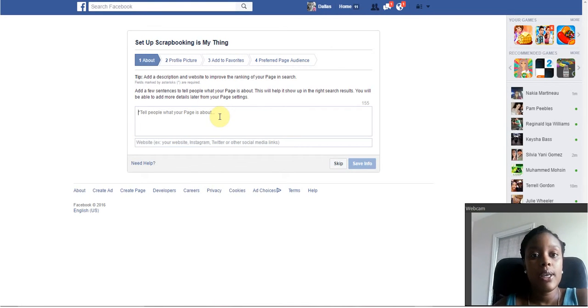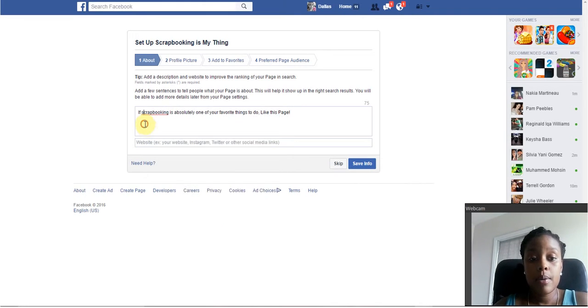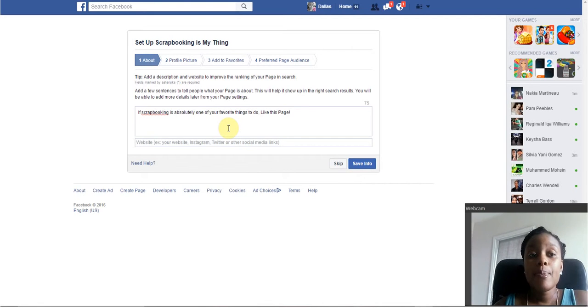Typically what I do, because I advertise for my pages, I'm just going to say, if scrapbooking is absolutely one of your favorite things to do, comma, like this page. I'm basically reaching out to the person who scrapbooks. I'm saying something that they can absolutely relate to, and then I'm telling them what I want them to do, okay? Here, under here, you can put the name of your website.